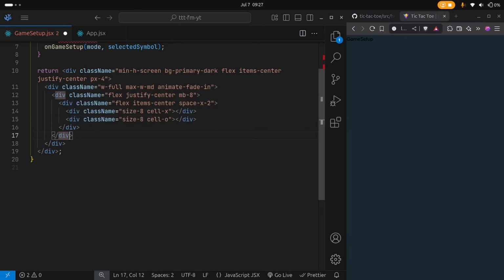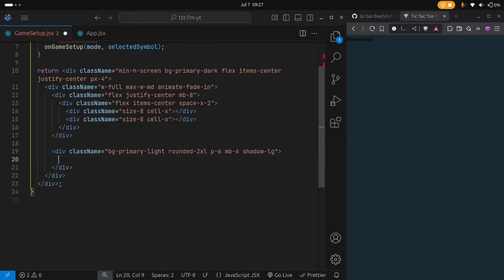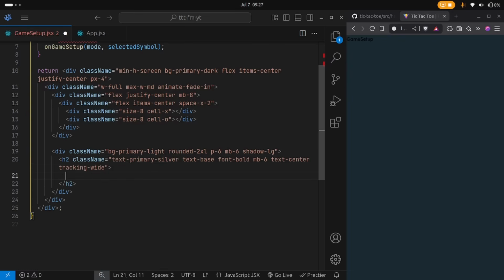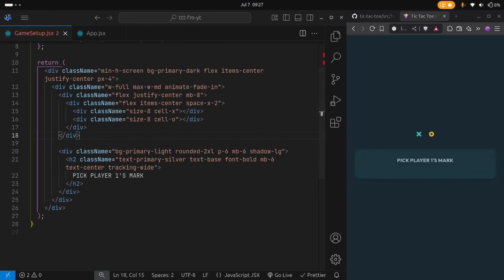Now we're going to go below, and this is going to be the player selection. So create another div with the class name of bg-primary-light, and then rounded-2xl, padding on the x of 6, and then margin bottom of 6, and then shadow-large. And then we're going to have an h2 with a class name of text-primary-silver, text-base, font-bold, margin bottom of 6, text-center, then tracking-wide. And then the text is going to say pick player 1's mark. So you can save that, and you should see that on the screen.